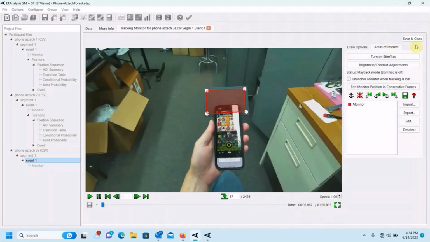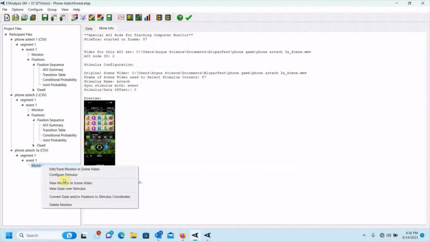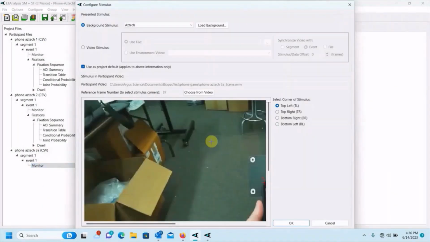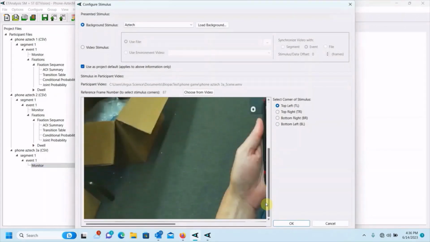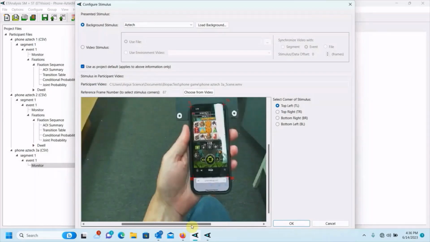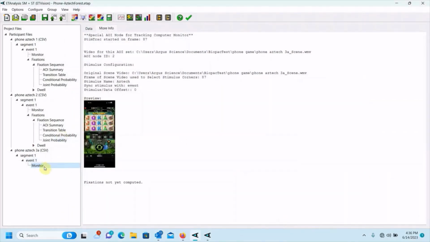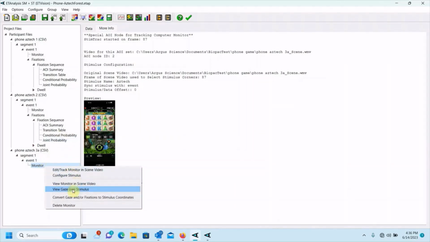So once we're done with that, we can save the monitor node and come in here and go ahead and configure the stimulus. Now we've already designed a background. We took a screenshot of the video game and attached some areas of interest to that static image. We only have to do that to that one image. And we just click on the 4 corners of the phone itself. And that sets a relationship between those 4 markers and the stimulus that we're presenting.